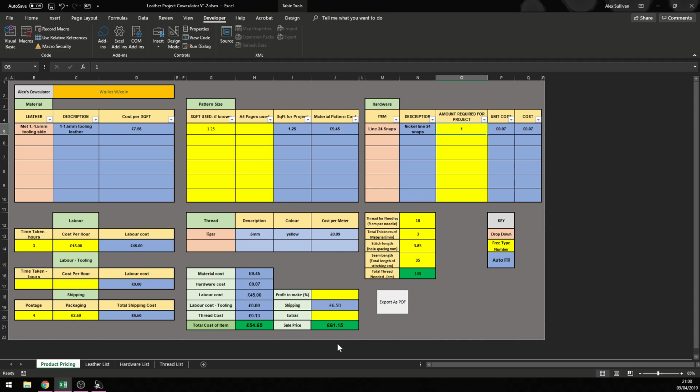The next bit we want to look at is this main piece here in the middle. Material cost is taken from your material and how much you're using of it. The hardware cost is taken from the hardware list that you've provided, and how many you're using. The labour cost is how long it's taking you and how much you're charging. Labour cost tooling, again you don't have to add that, but it's there if you need it. Thread cost is taken from the thread you've told it you're using and how much you need to use, and that is your cost of the item.